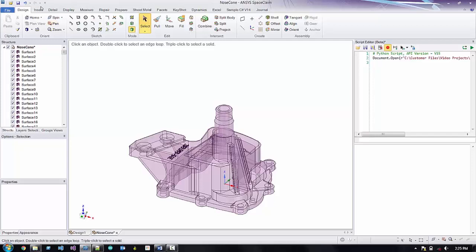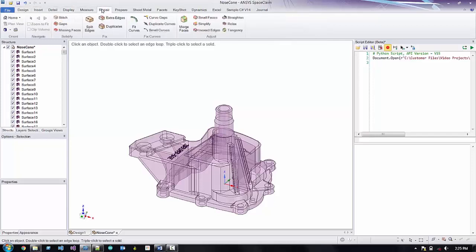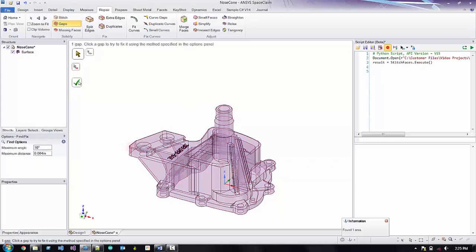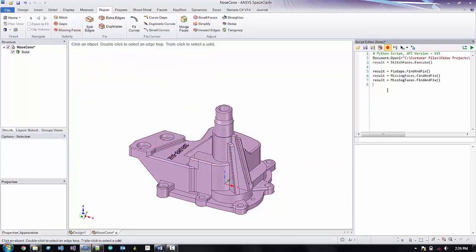Once the file is open, I can execute some commands to repair it, such as stitch, gaps, and missing faces. These commands have now been added to the script, so I can save this script and run it again later, or I can modify the file that it opens and perform these actions on a new file. With a bit of programming experience, I could pass a list of files to this script and have it run on each of the files in the list.